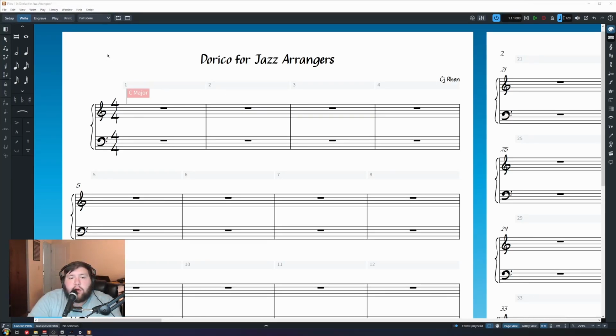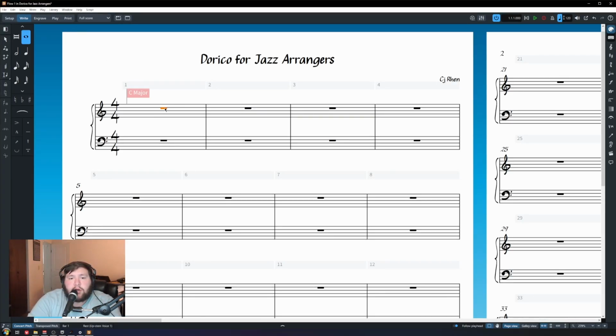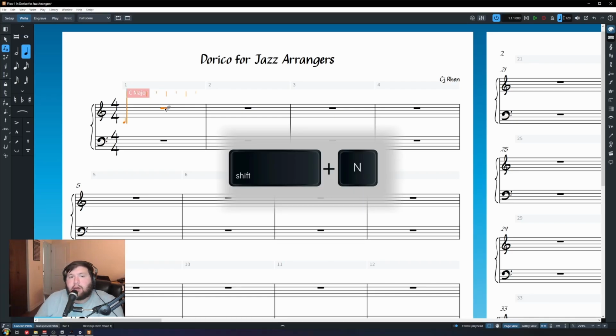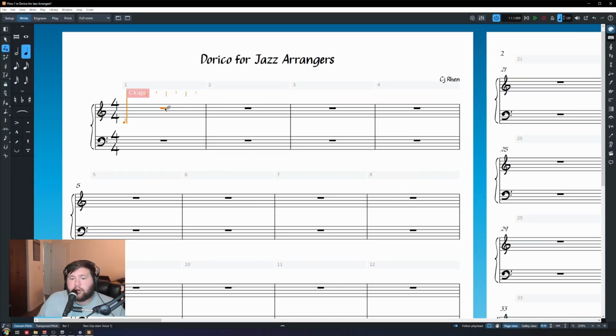To get started with note input, come down and select your first bar and click Shift N. Now we're in note input mode. First, we're just going to be working with quarter notes, so go ahead, and it's probably already on quarter note, but click 6 on your typing keyboard, just so we are selecting the quarter note value. And let's just type a C major scale.